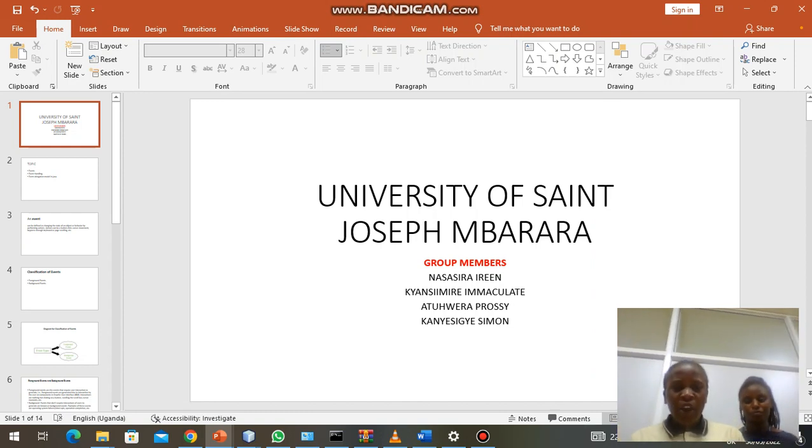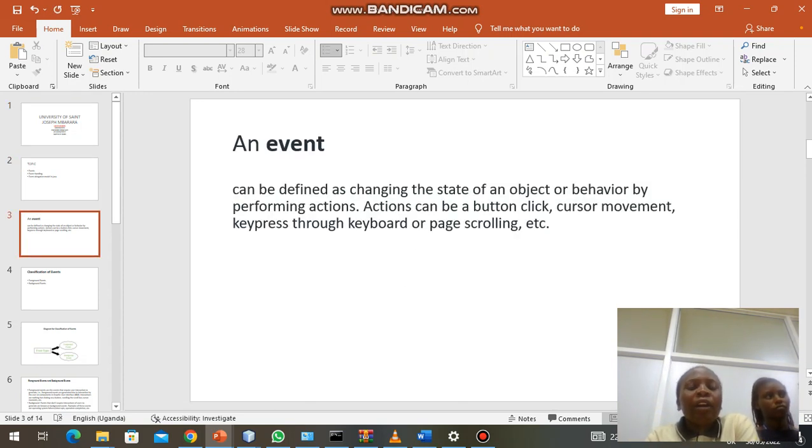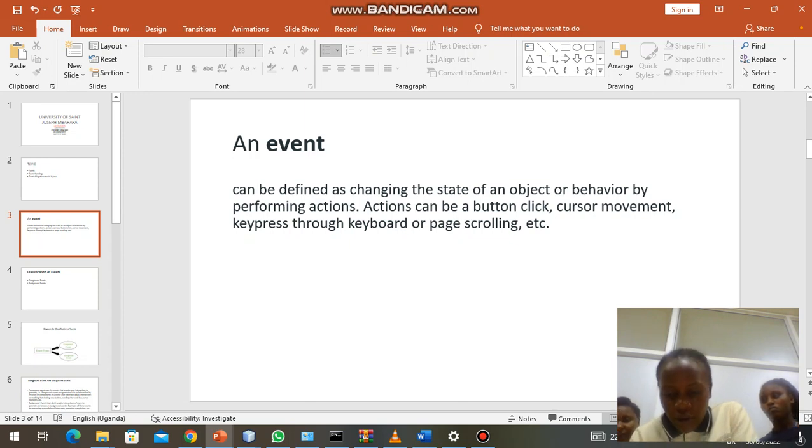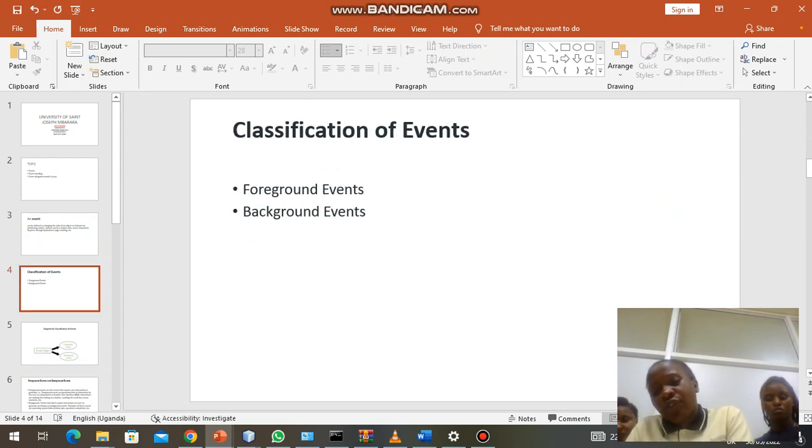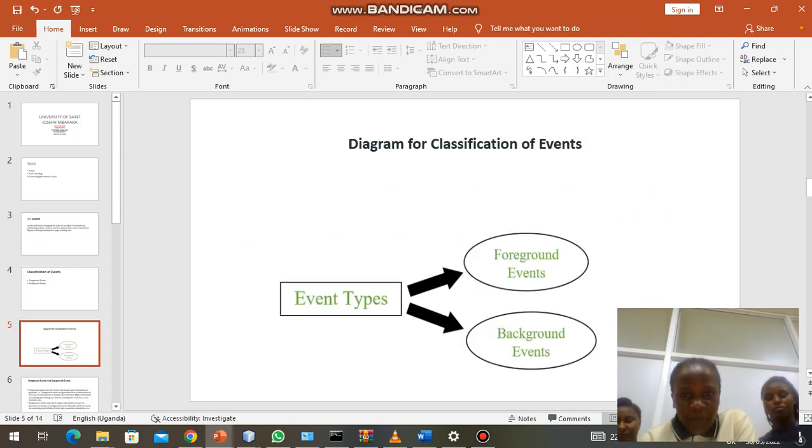This is a tutorial on events. We are going to talk about events. An event can be defined as changing the state of an object or behavior by performing actions. Actions can be a button click, a cursor movement, a key press through the keyboard, or page scrolling. Then the classification of events: we have foreground events and background events. These are the diagrams of the types of events here on the screen.